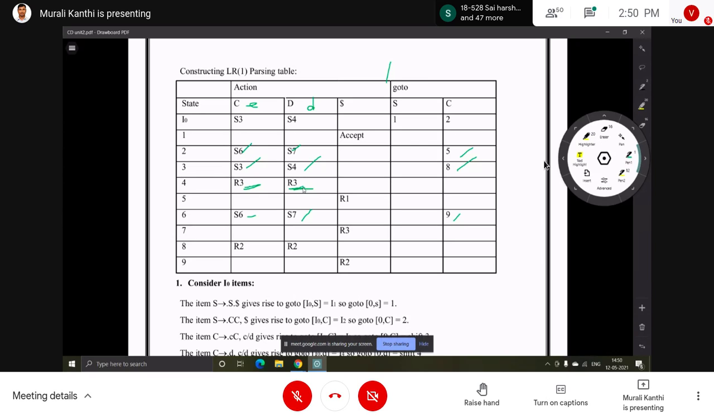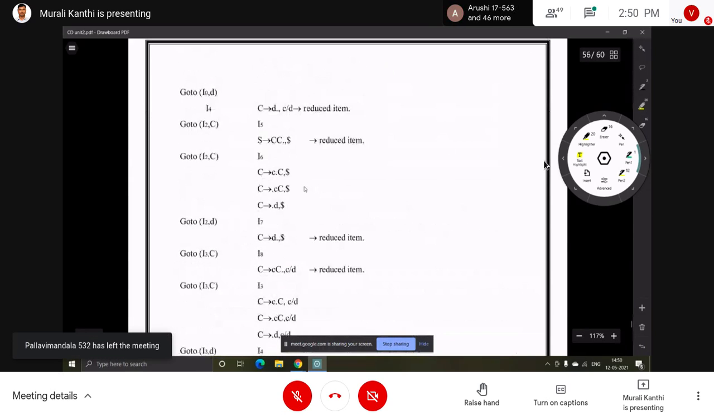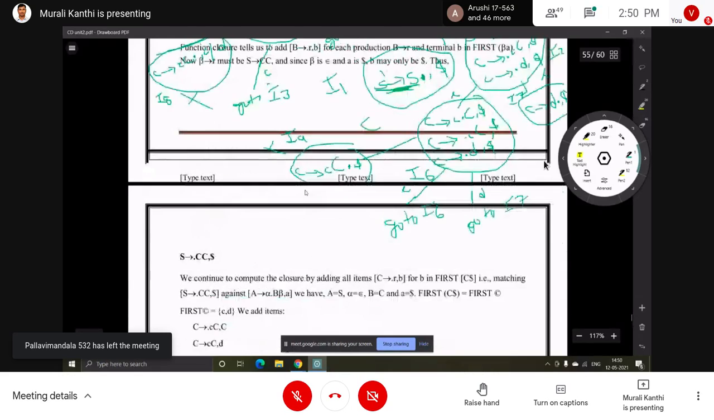In SLR we need to find the follow, but in CLR there is no need to find the follow. In the item set itself we will get the lookahead symbols. This is an easier way to find the lookahead symbols and fill the table with them, compared to SLR. In SLR, whether the table is filled with wrong or right entries depends on finding the follows of the non-terminals, but here it is not required to find the follows.